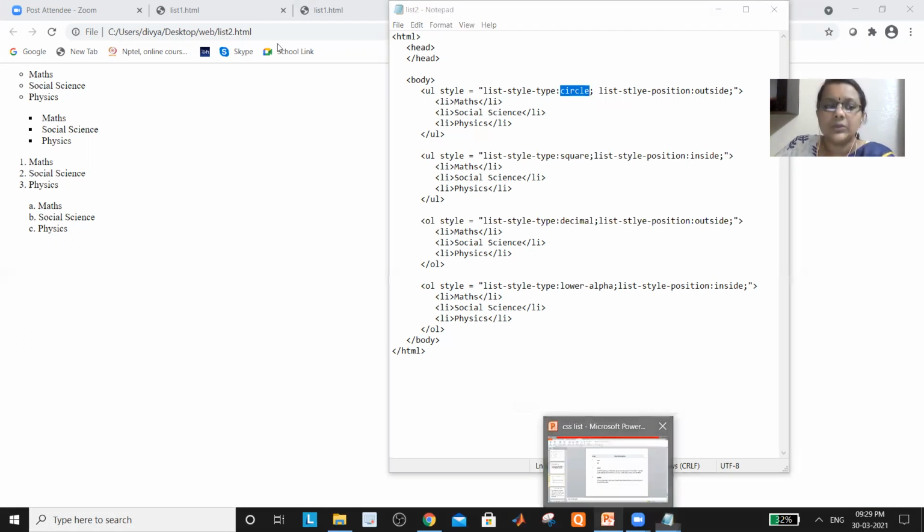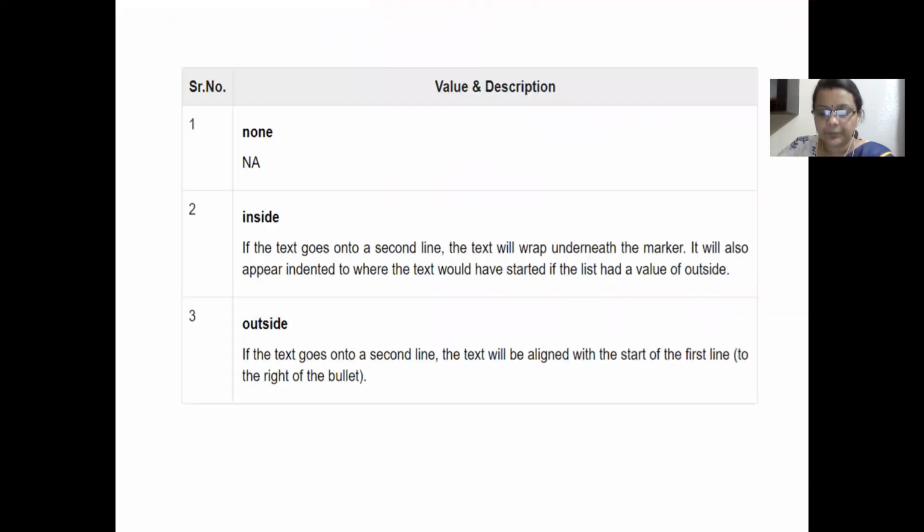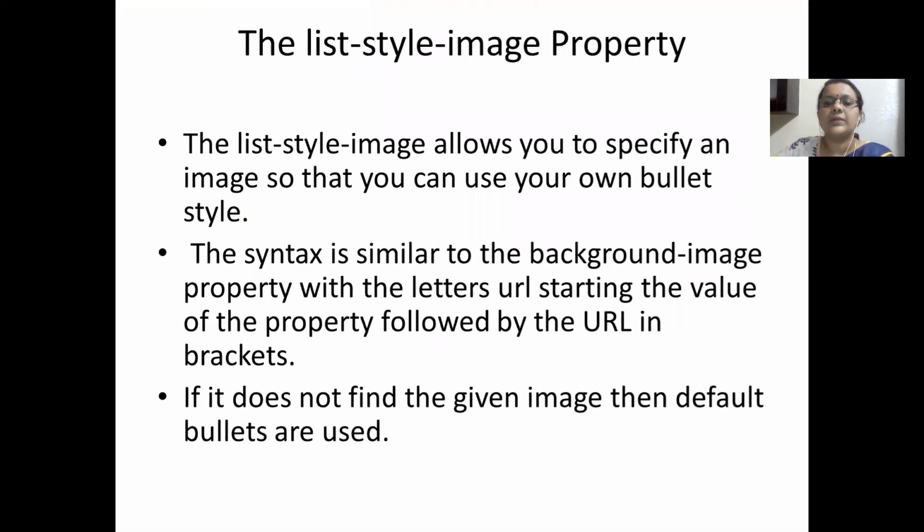Now I will continue with the next property. This we already covered, that's why I have written it over here. Now I will come to our third property, that is the list style image property. It is a very interesting property where we can specify an image. Instead of a bullet it will show some image over there. The syntax is similar to the background image.